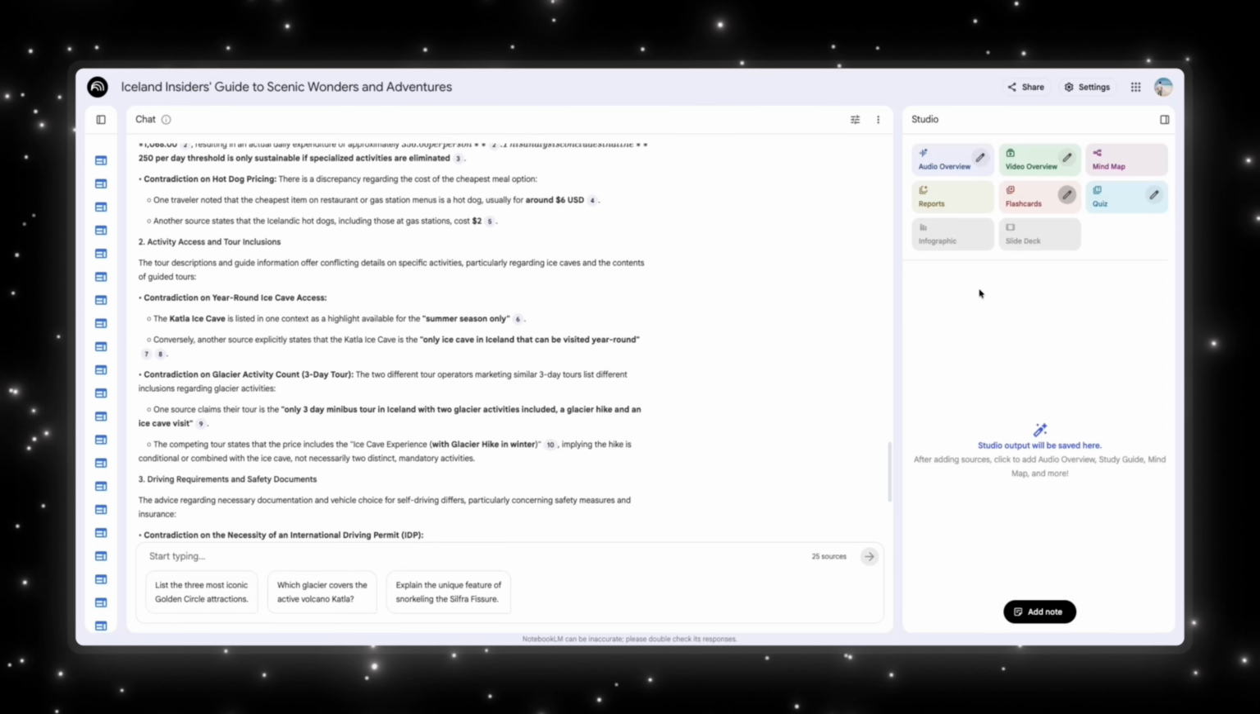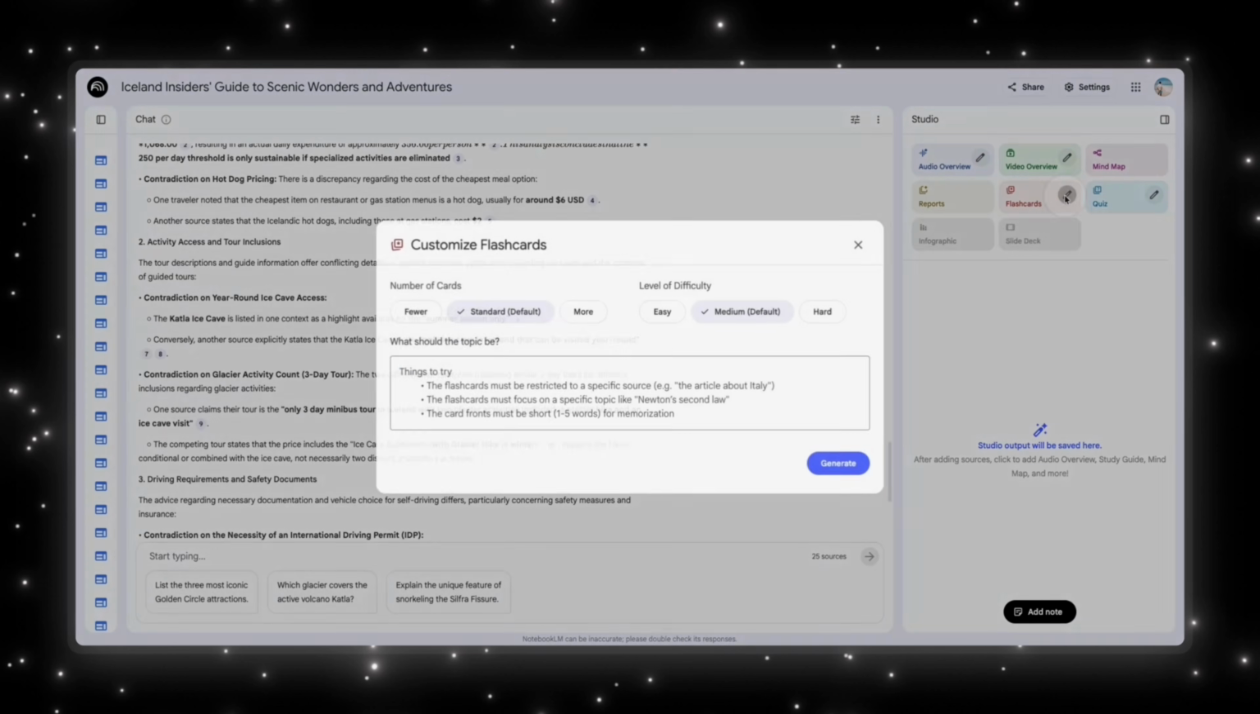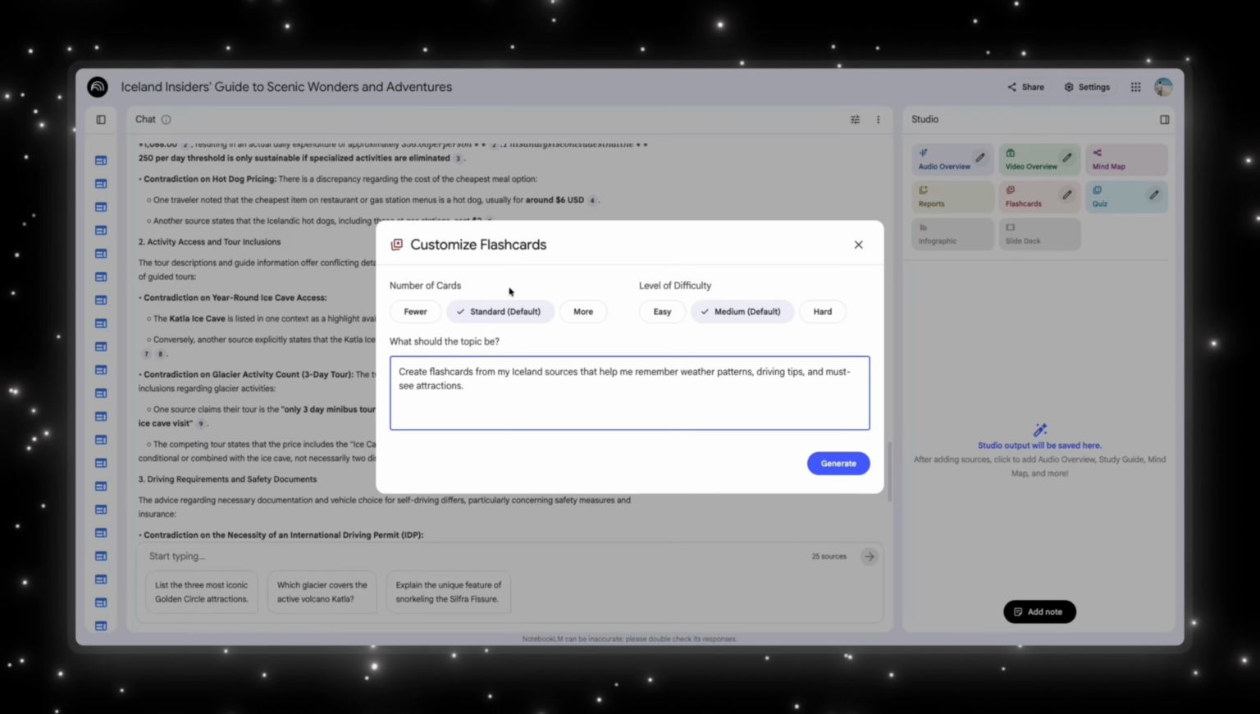So I can use things like the flashcard feature or the quiz feature to make sure that my learning is up to par. So I'm going to use a flashcard feature. I'm going to ask it to create a number of cards. I'm going to keep it at standard at the moment. I'm also going to keep the level of difficulty at medium.